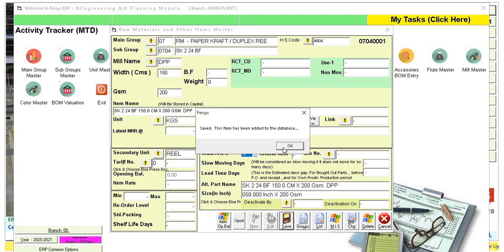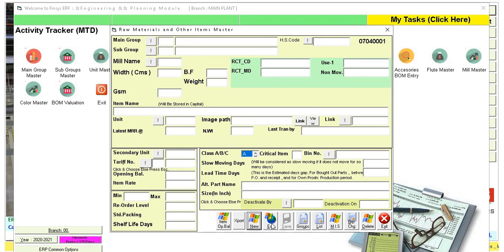The item gets saved. So you must have seen the process is very simple to open the item master. You select the main group, you select the subgroup, the mill which is for this item code, the width of the item in centimeter and the GSM. The name gets created automatically for systematic naming.